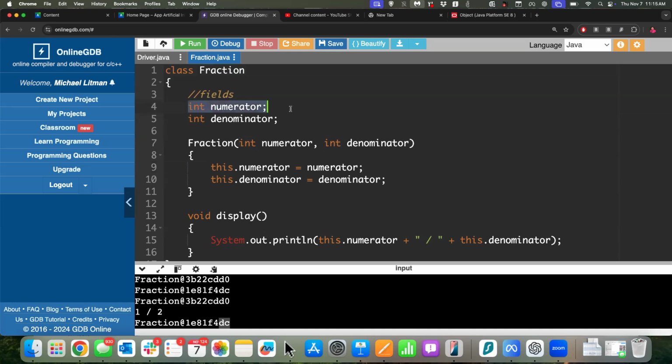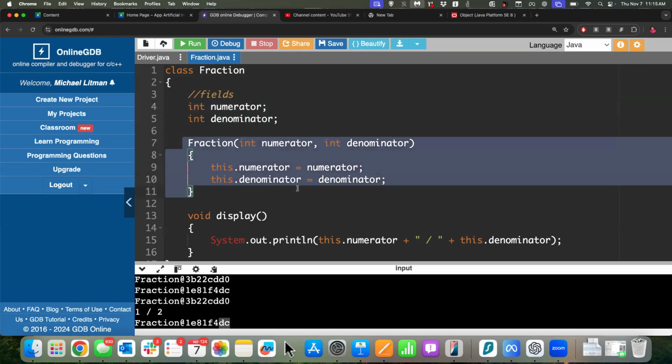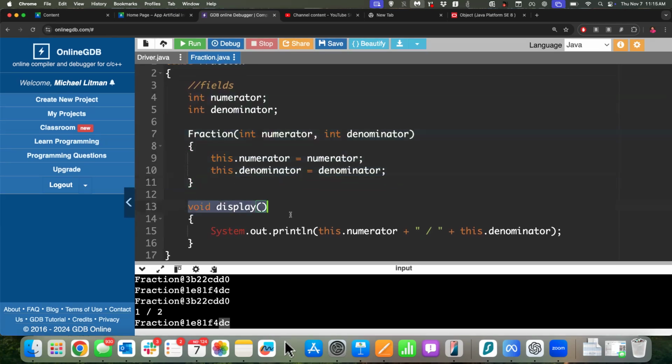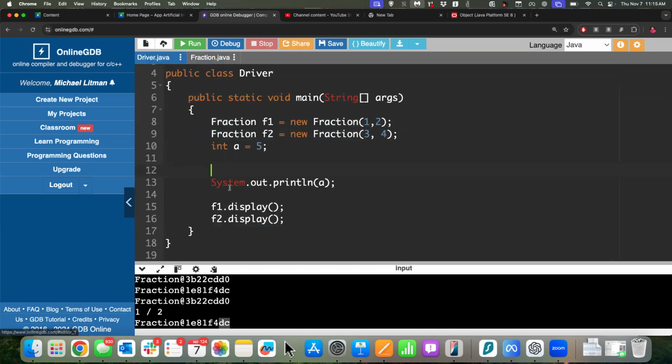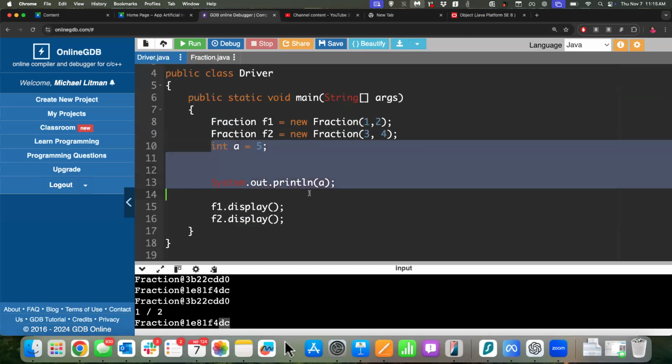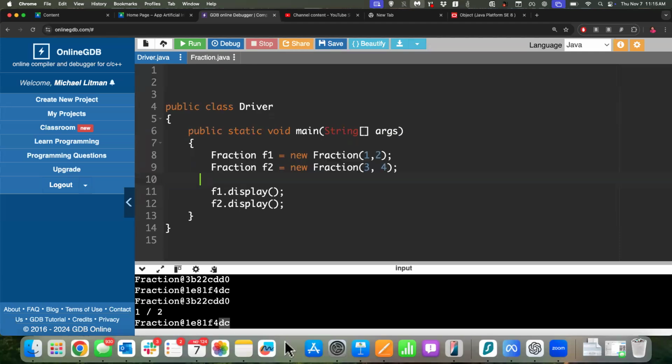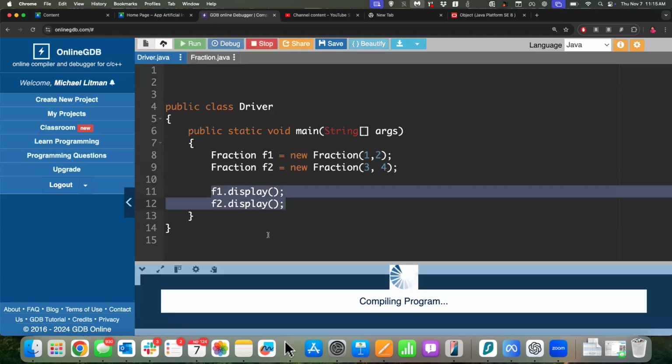So fraction keeps track of a numerator and denominator. It has a constructor for building a fraction, and then a fraction has the ability to display itself. So out here in driver, I would create my two fractions, F1 and F2, and then I would ask each one to call its display function. The first one's going to show me 1/2. The second one's going to show me 3/4.